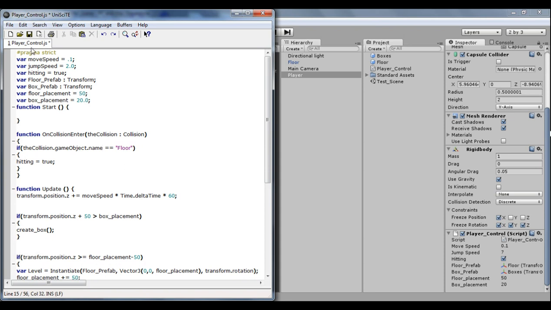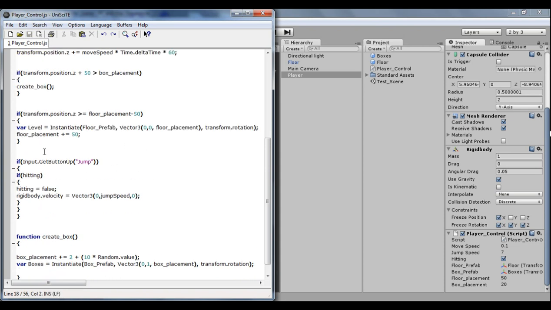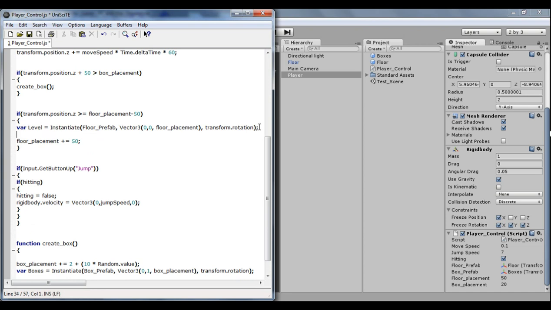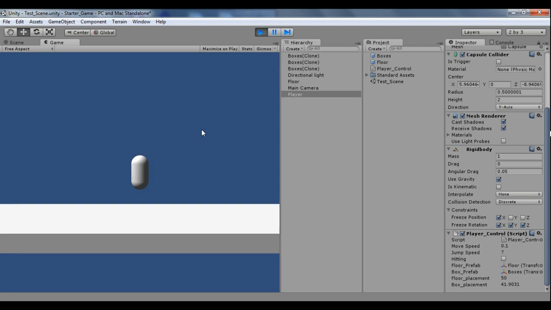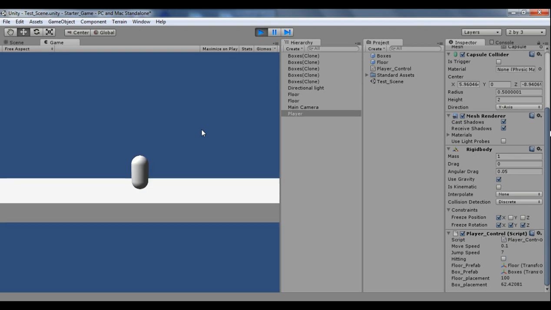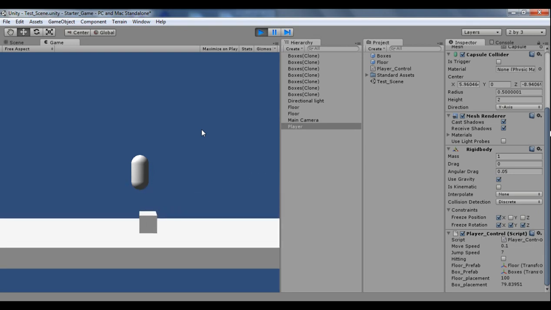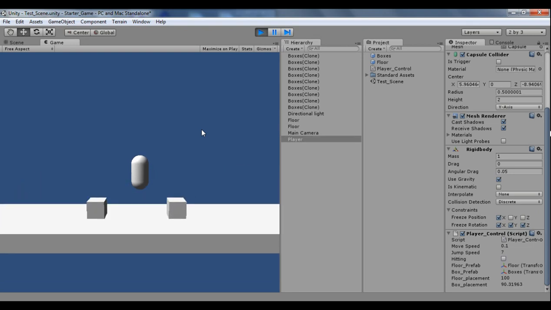Go to floor, alright? And down here, when we instantiate our new floors, we're gonna do level.gameObject.name equals floor. So that way every single floor is going to be called floor and not floor clone. So let's see how this works out. I've never done this code yet. And it seems like it's working, because we are on our second floor now and I can still jump.